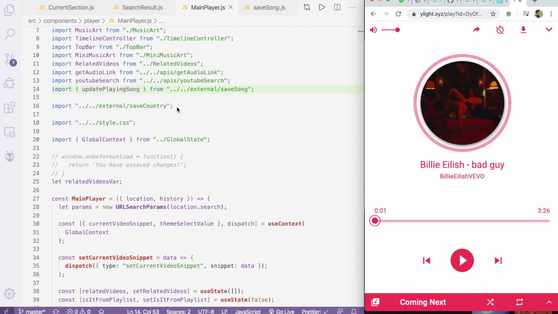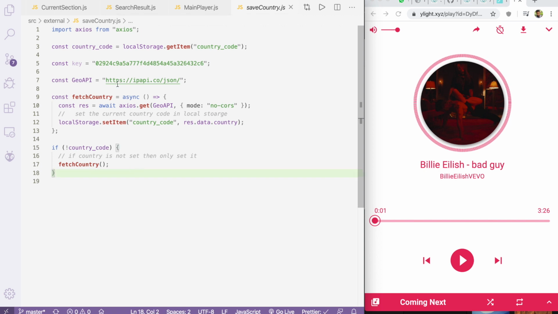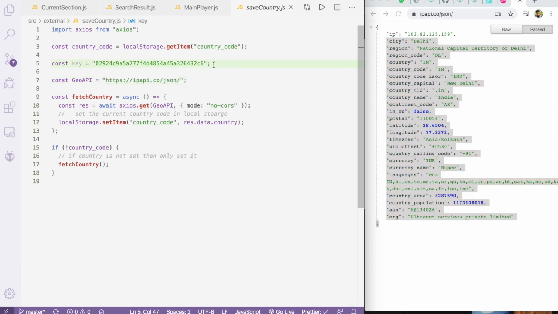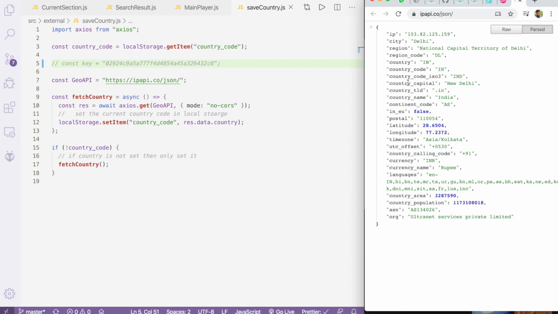Alright, now we also have this function called save country, and what it does, you all know, is fetch the country. We are using ipapi.co, and it gets the JSON. And here is the key. If you want, you can just use my key, and I don't have any problem with that. Let me just open this, and it just throws this JSON. And actually guys, you don't need this key. Whenever you do a get request on this, you will get this JSON.